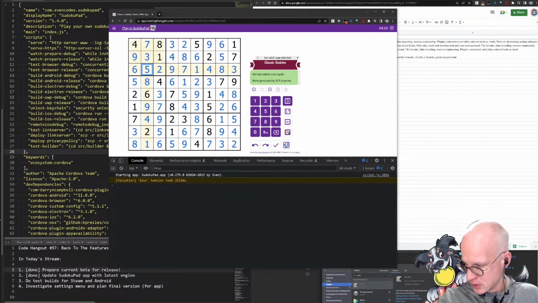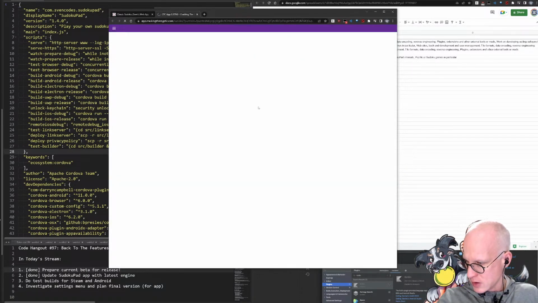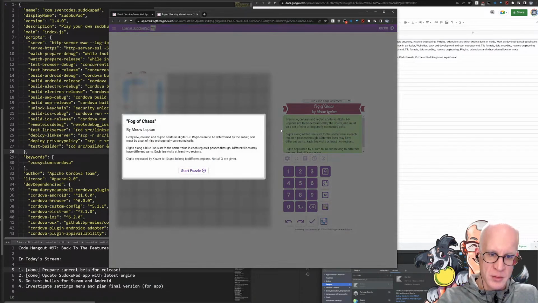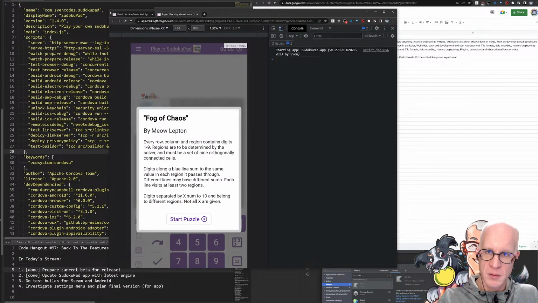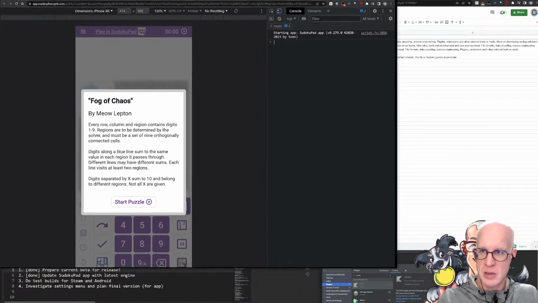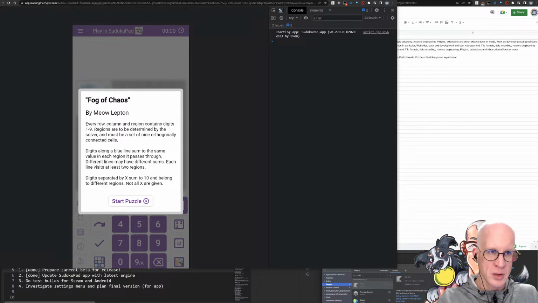Ooh, Fog of Chaos. Let's try this by Lepton. Don't know how complicated this is, so I don't know how long it'll take me. Oh, and let's not do that.